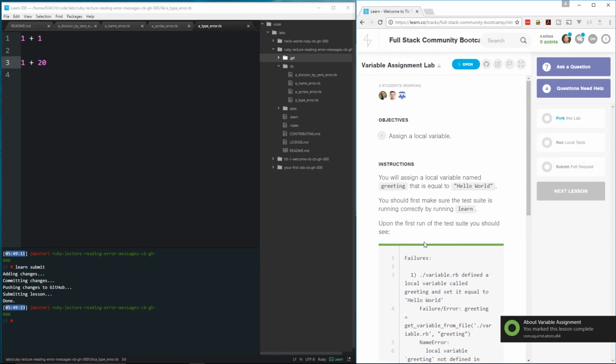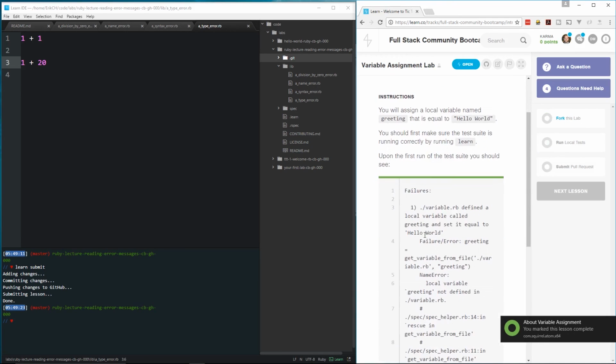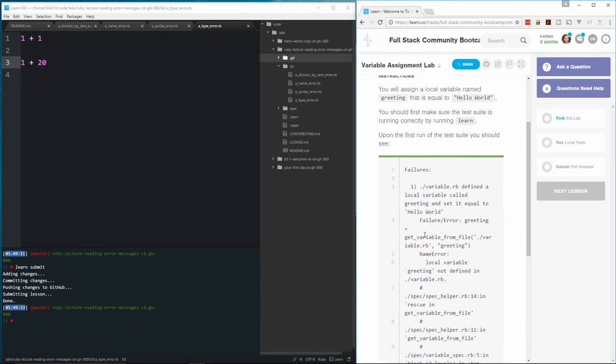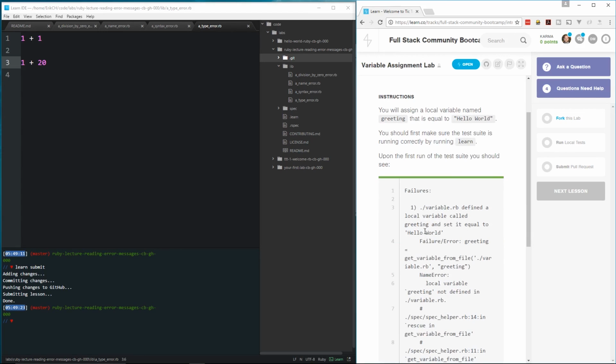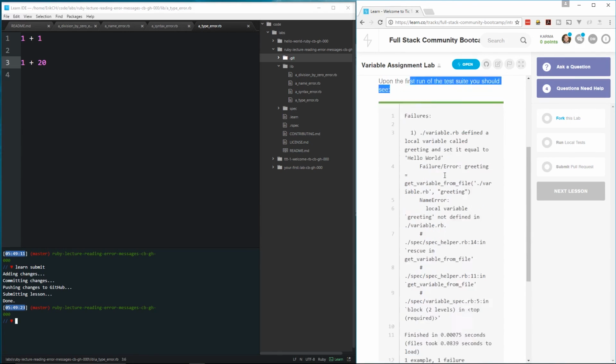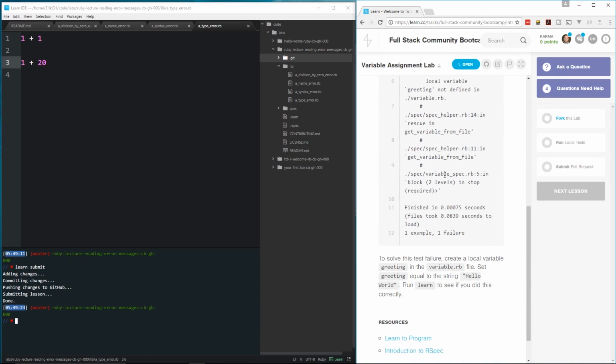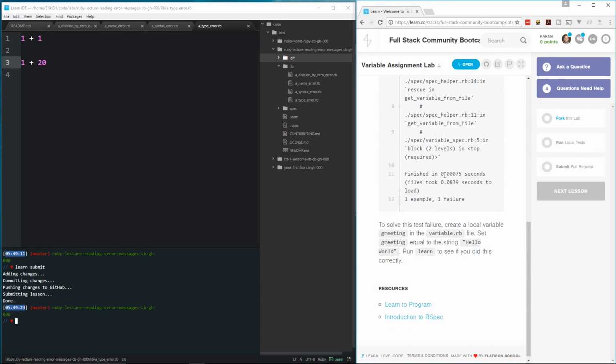So here is our next objective, where we need to do a variable assignment lab. Let's see if we can. You will assign a local variable named greeting as equal to hello world. You should first make sure the test suite is run by learn. Upon the first test suite, you should see failures. Solve these test failures. Create a local variable greeting in the variable.rb file. Set greeting equal to the string hello world. Run learn. All right, let's do this last one.